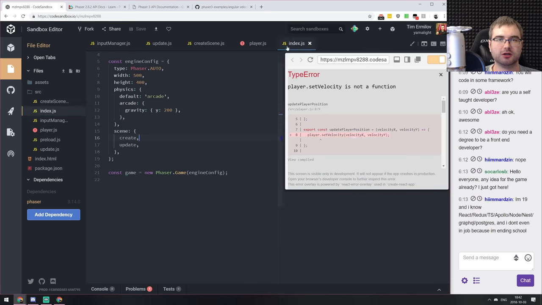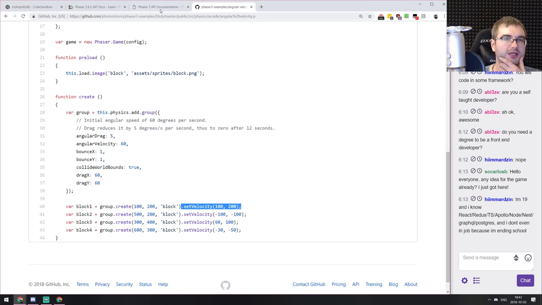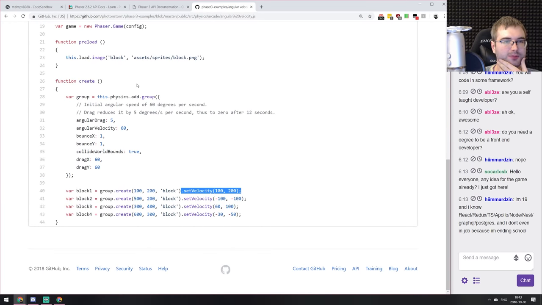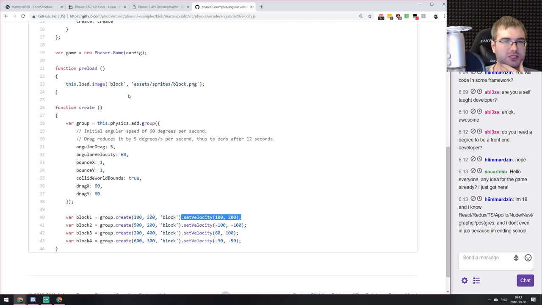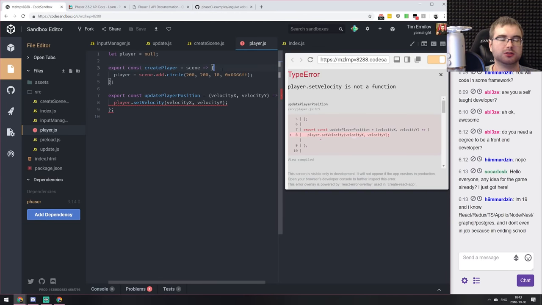Player set velocity is not a function. Okay, so you cannot set velocity on a circle, I guess. That is slightly disappointing. Oh, you need a physics group. Okay. All right, so we actually cannot just have player, so we need a proper physics group. I guess let's create a group and add a player to that.